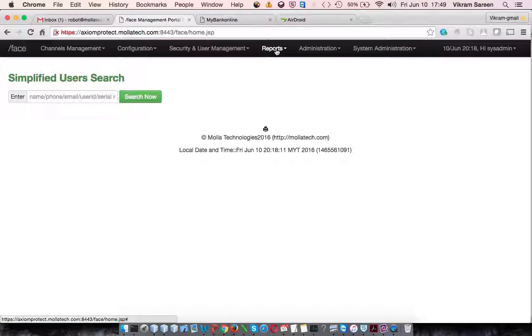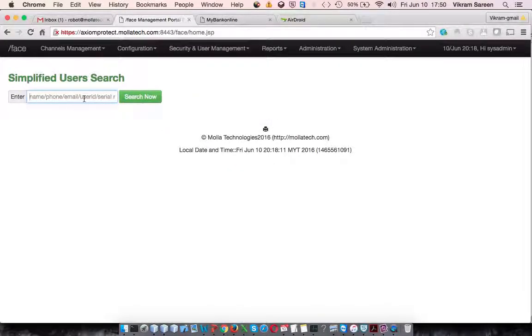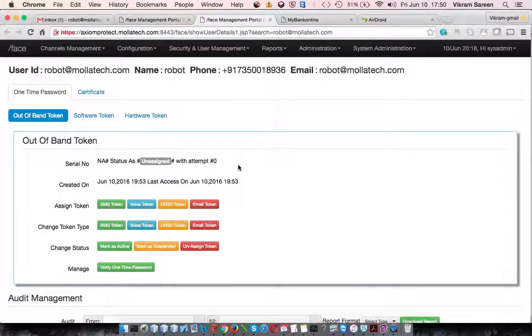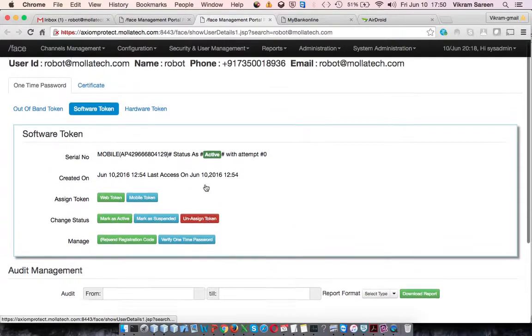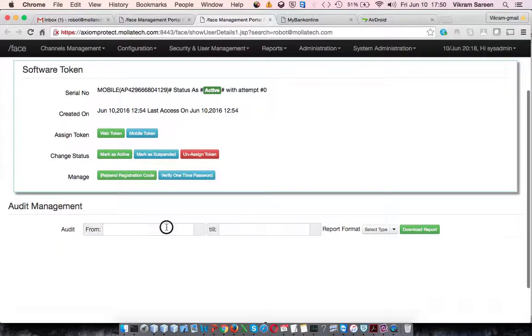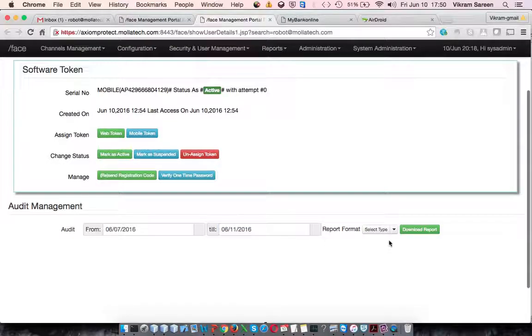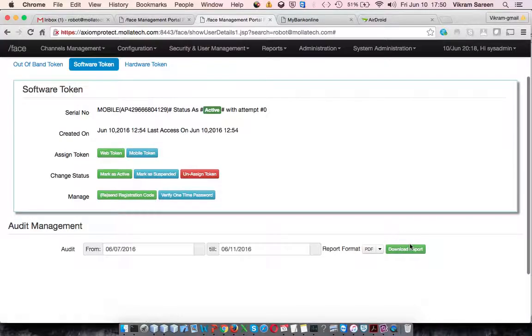So now if you see over here in the user, if I click on this particular user, this is the user I have. This is the software token assigned to this user, and then we can see the audit trail of whether the successful SOTP was verified or not. So I'm just pulling a PDF file.